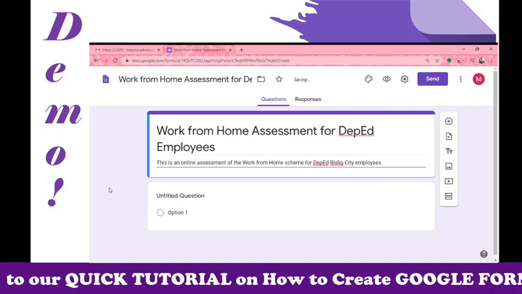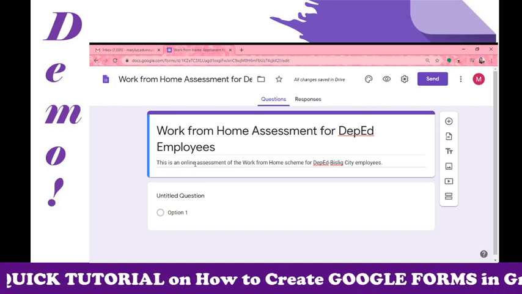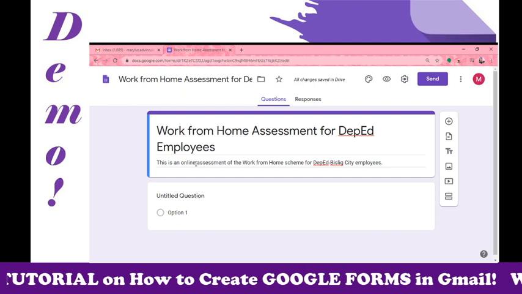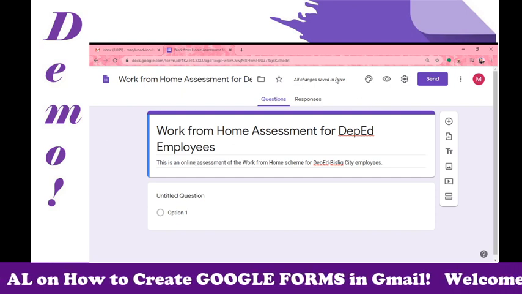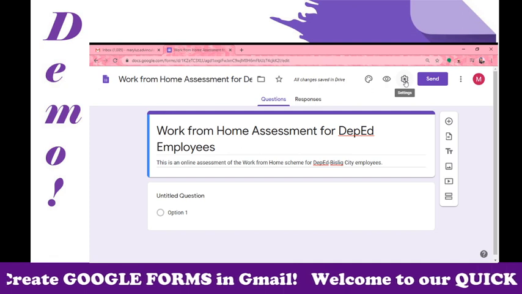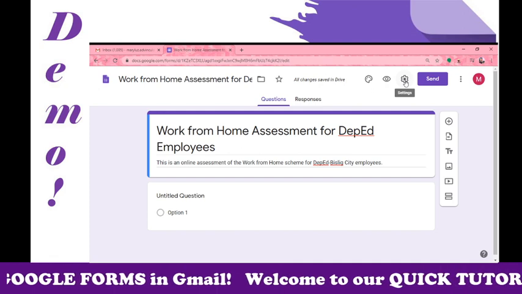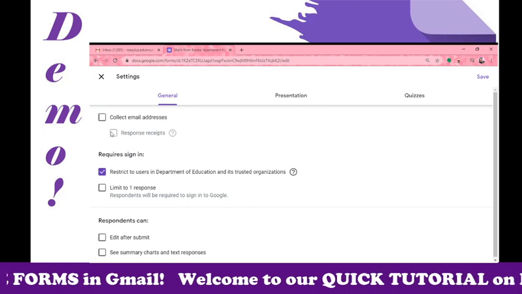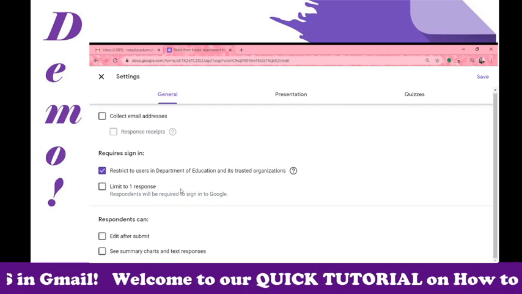You can do anything with that. This is just a sample anyways. So after that one, let's click settings. Look for a wrench symbol on your browser. It's usually just aside the word send. So click on that, and then all the setting options will appear.